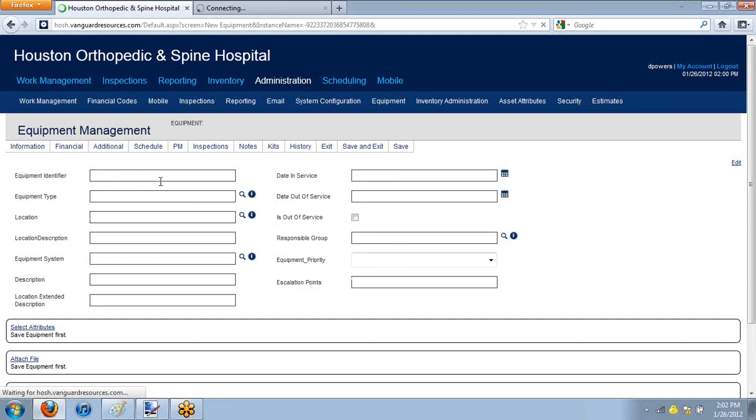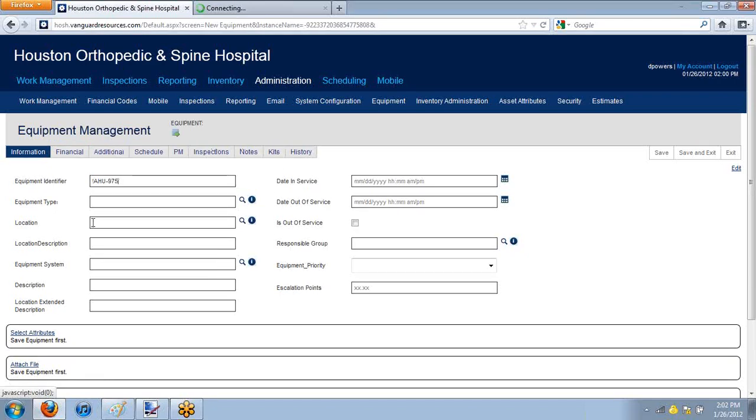Okay, so when you click New Equipment, this is what opens up. Now, the equipment identifier just depends on the naming scheme of what you have going at your location. Most people are naming it AHU for an air handler unit, dash, and then a number. So if that's how you are currently doing it, I'll create a test AHU, and I'm going to put an exclamation mark in front of it, just so it's the first on the list. I'm going to name it 975. So that's going to be the equipment identifier.